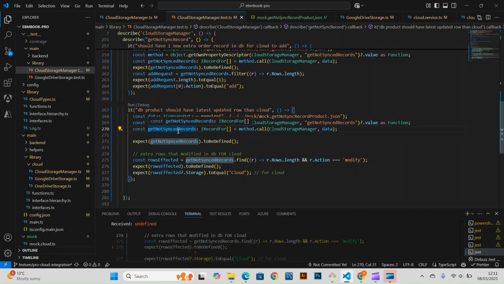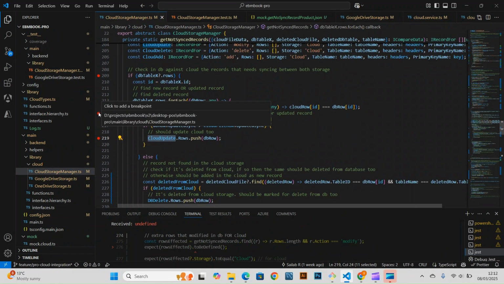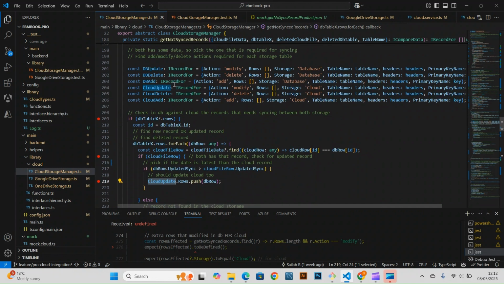I have installed an extension. This is a Jest extension, and that extension allows you to run code and debug. Of course, you have to put in a debug line. This is my code. I put the breakpoints around these areas.